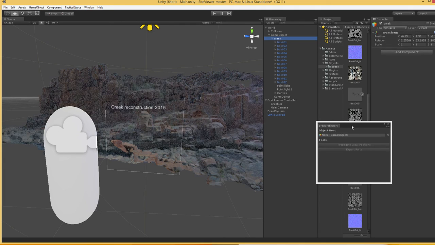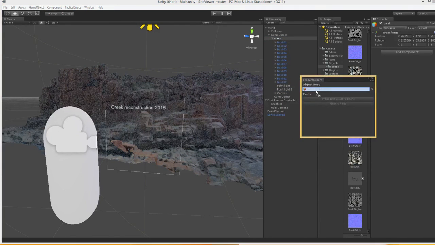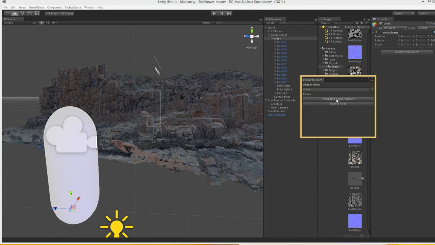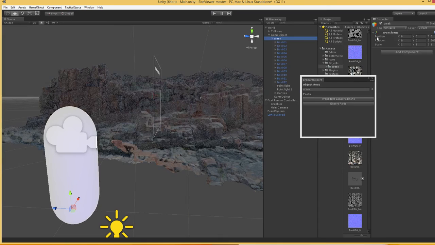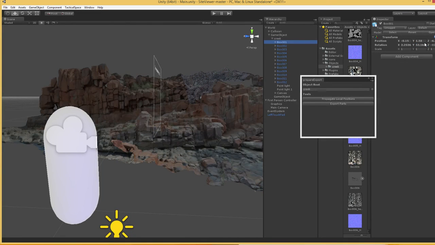So what we can do, just like the other one, is pull the creek, the parent object, into the root object input and hit propagate local positions. And what that does, I'm going to have to move the canvas a little bit, it's gone a bit funky, but all of the meshes have worked. It's reset the position of the root node to 0, 0. This is all 0. Bam. And now that position information is in the individual section. So when we load that up, it'll load up in the right place.